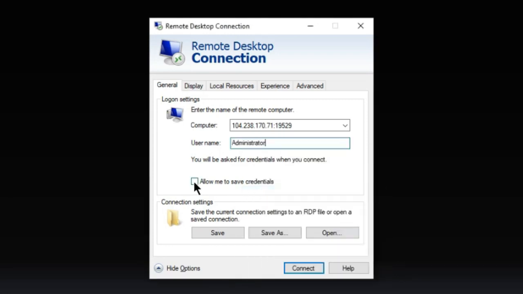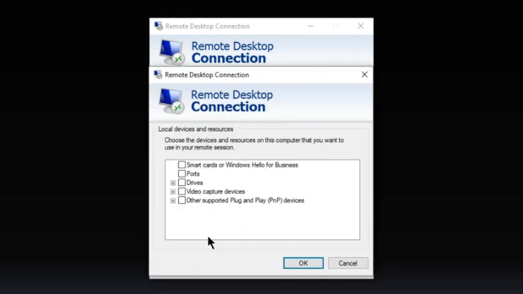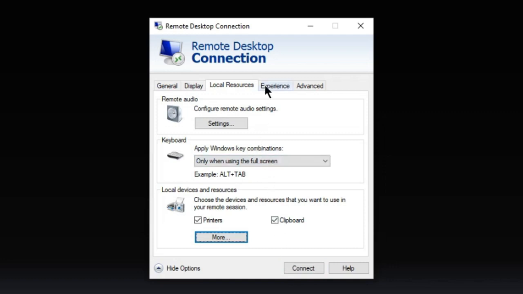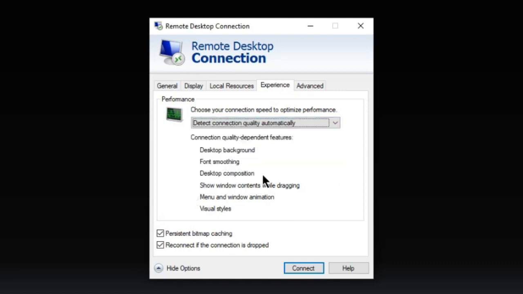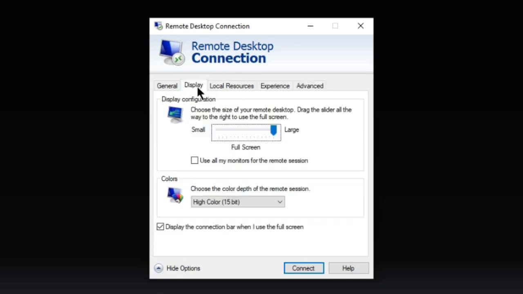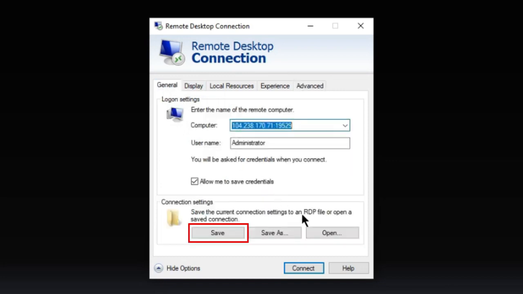I tick the box to allow me to save credentials. I confirm on the display tab, it's showing full screen. On the Local Resources tab, I ensure only printers, clipboard and drives are checked. On the Experience tab, I ensure Direct Connection is selected. If the connection were later to feel slow, I could always select a lower setting here. I give all the tabs a final check. I have the option to save these settings. I now press Connect.